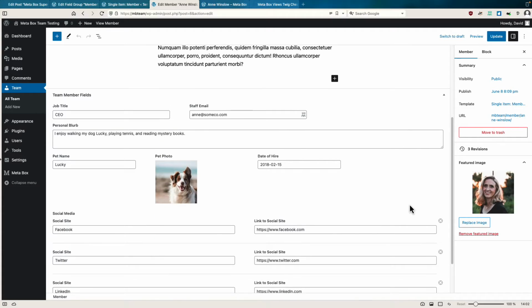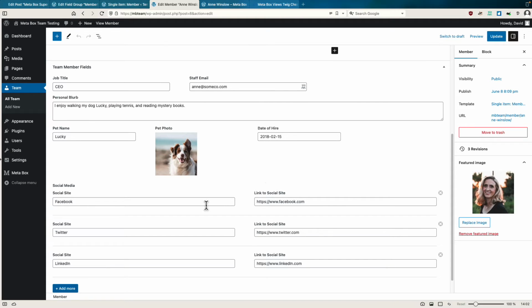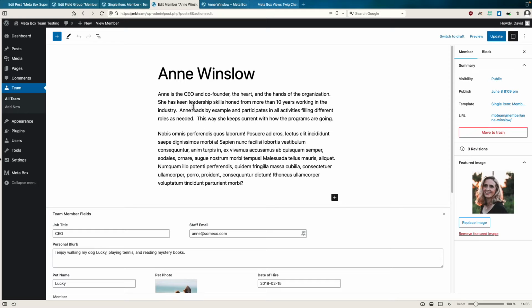And then we have custom fields for their job title, their email, their personal blurb, their pet, date of hire, and then in this case there are 3 social sites, Facebook, Twitter, and LinkedIn. And I just have a placeholder URL going to the home page because this isn't real data. So this is the team member, the custom post type with the custom fields.